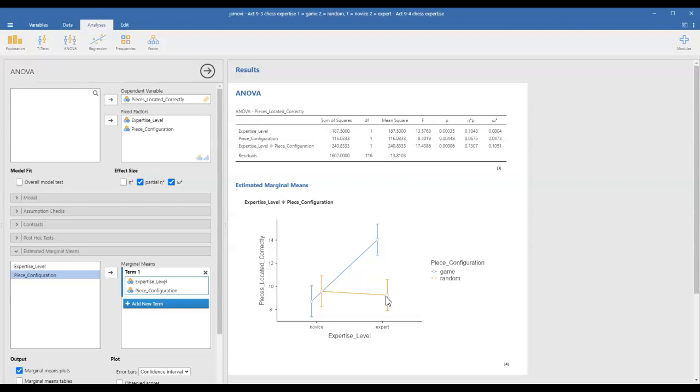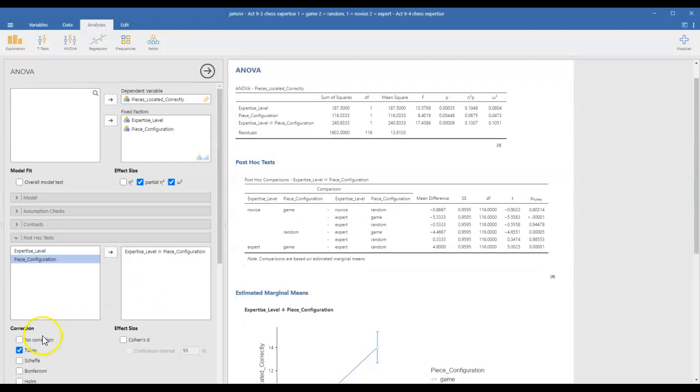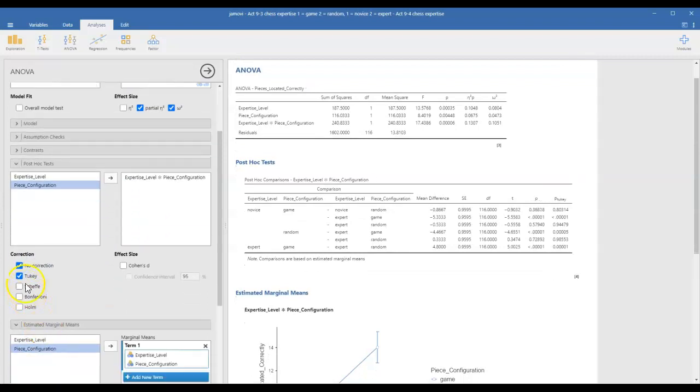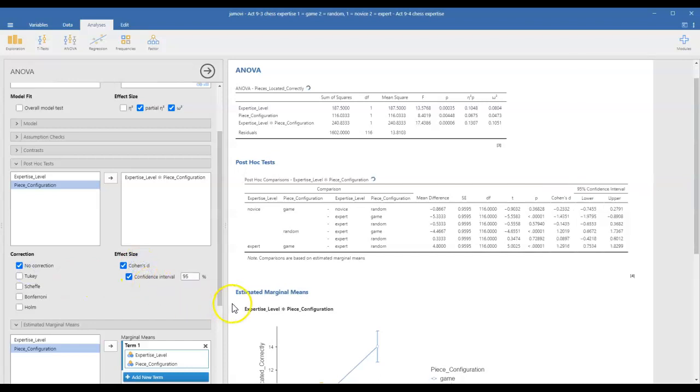So what we need to look at is these simple effects. We're going to look at the simple effect for novices, and that is comparing these two means. And we're also going to look at the simple effect for experts, comparing these two means. To do that, we're going to click on post hoc tests and move the interaction term over into the box. And then click on no correction, unclick Tukey, and then ask for Cohen's d and the confidence intervals.